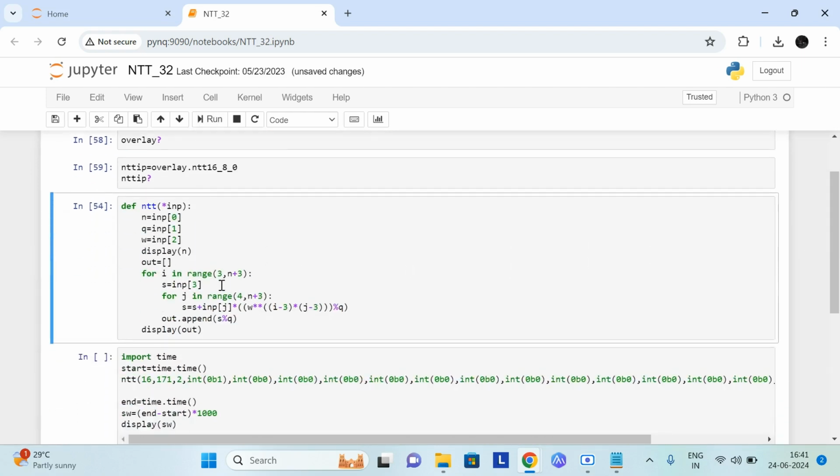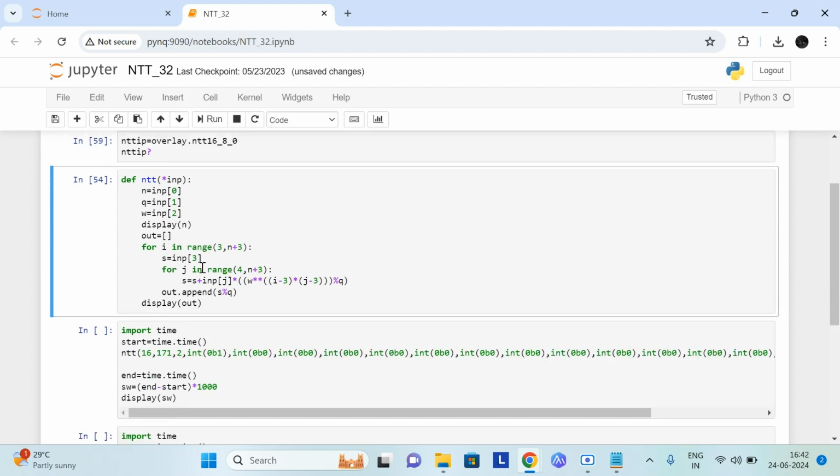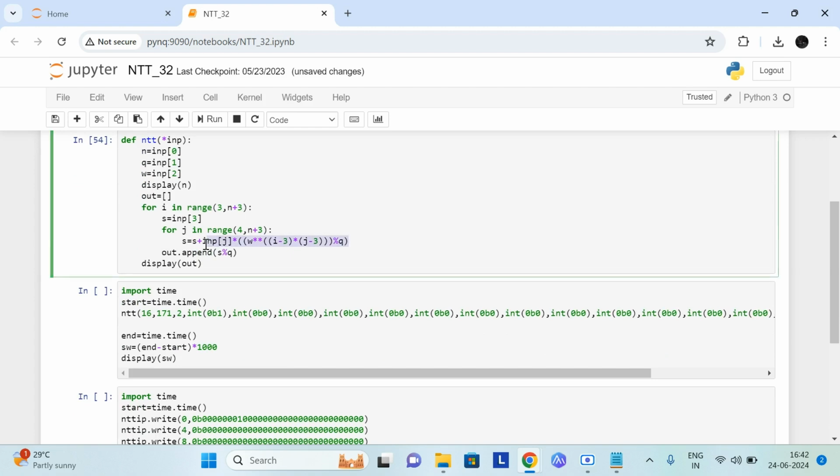Now for the comparison of the computation time between software and hardware, I've written code in software here. In Python, I've implemented the same algorithm as that of the hardware. So as we can see here, the same NTT algorithm is being implemented. Now we'll check the computation time. For checking the computation time, I'm using the time function. So we are going to start here and end here. After calling the function, it will display it automatically.